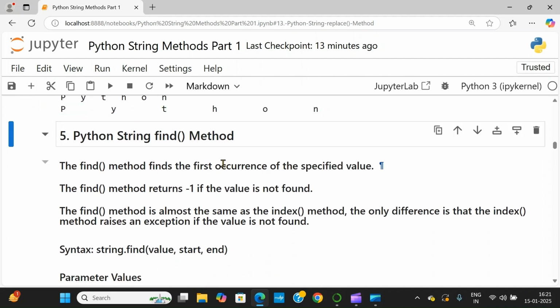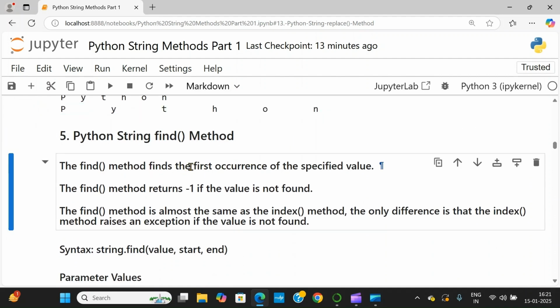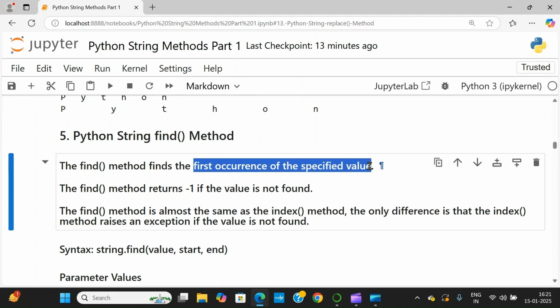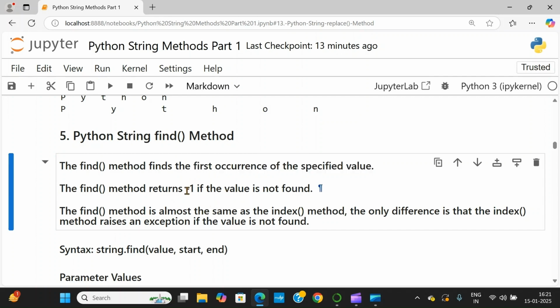Now coming to the next one, the find method. The find method finds the first occurrence of the specified value. Whatever you're searching for, you get its first occurrence. If the value you're searching for is not available, then the find method returns -1 as the answer. The find method is almost the same as the index method. The only difference is that the index method raises an exception if the value is not found. So the index method also searches for the first occurrence of a value, and the find method does the same thing.